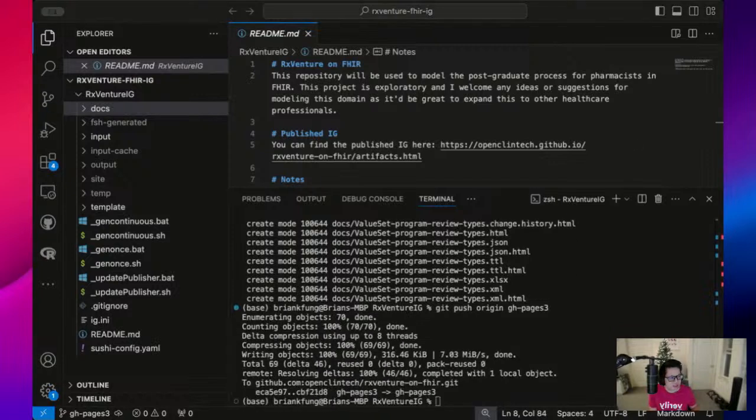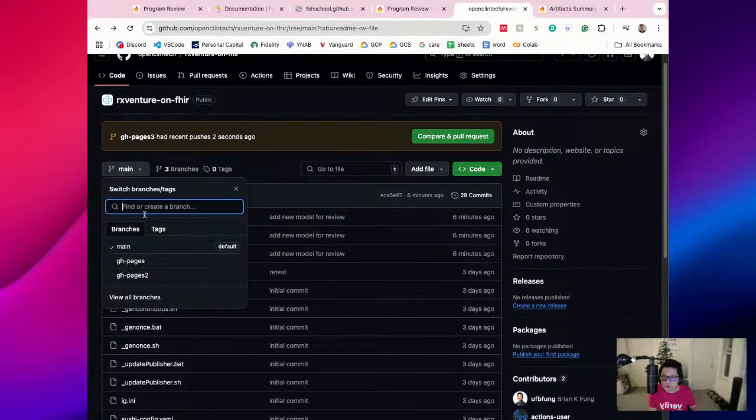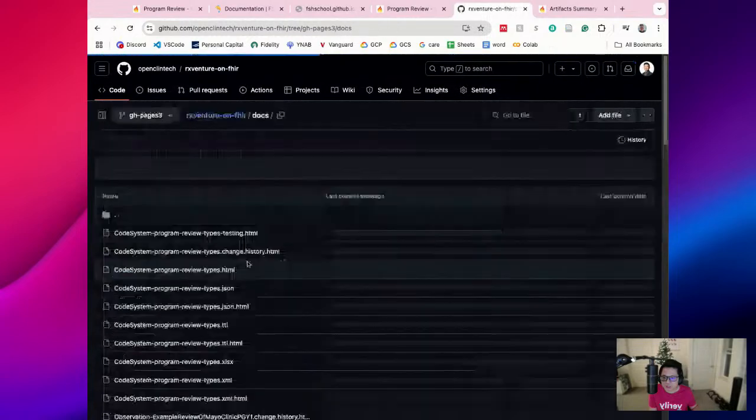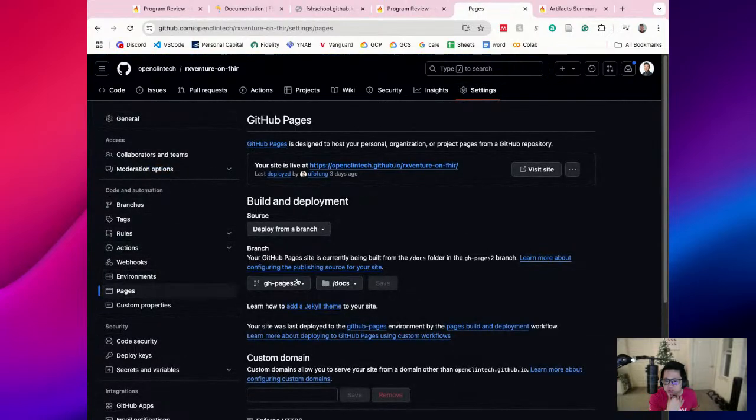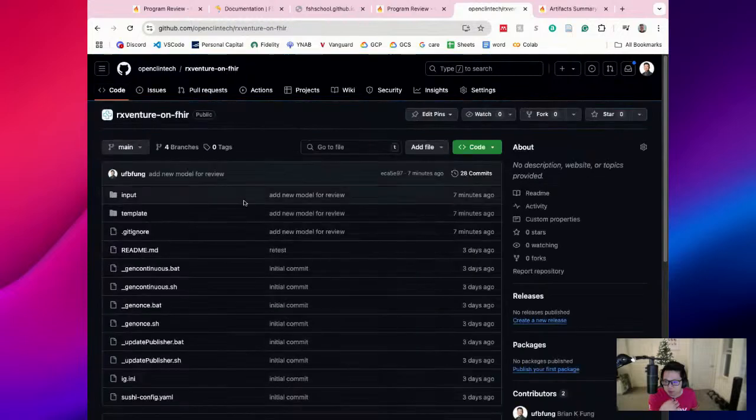All right, let's go and check out GitHub now. Where's GitHub? There we go. So we have a new branch, gh-pages-3. Here's all our docs. And what I need to do is go to pages, switch to the branch, hit save. That's going to run a GitHub action to deploy the page.